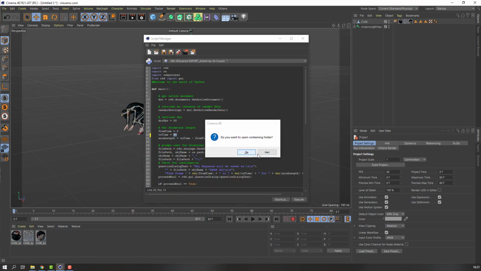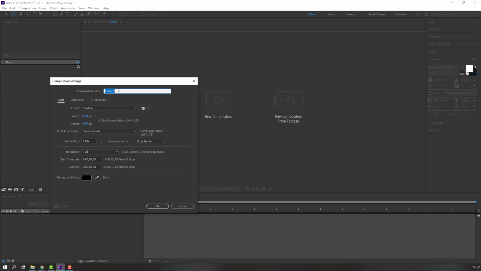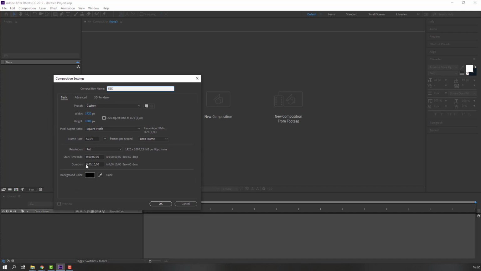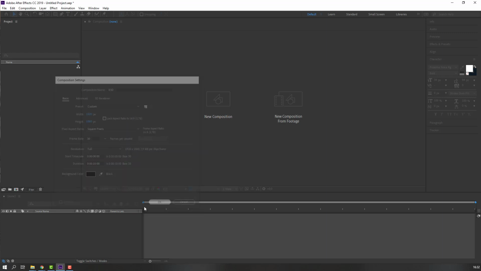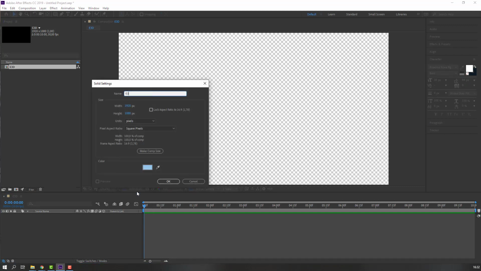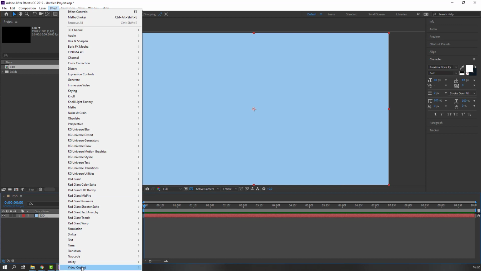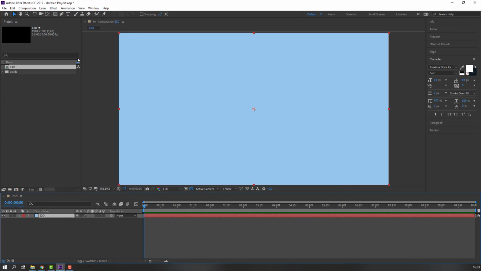Let's close Cinema 4D. So, first step, let's create new composition. Add name, Elements 3D. And time 10 seconds, frame rate 30. Okay, click OK. Then right mouse, new solid, add name, Elements 3D, and OK. Go to effects, video copilot, and element.